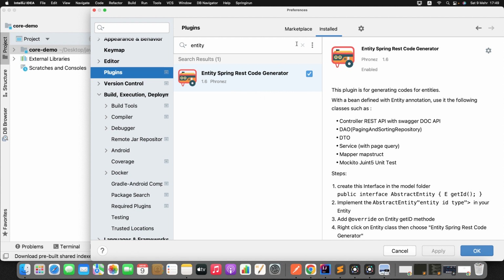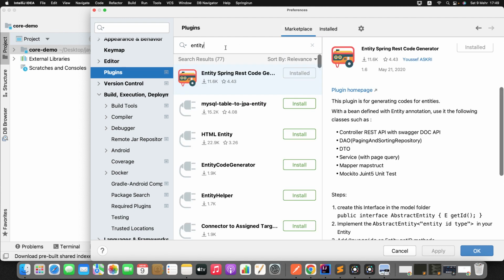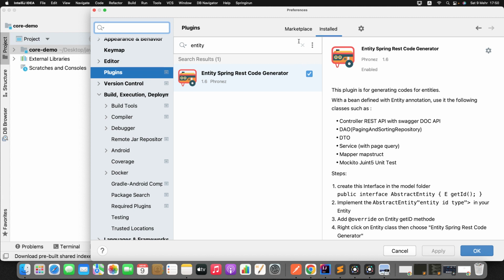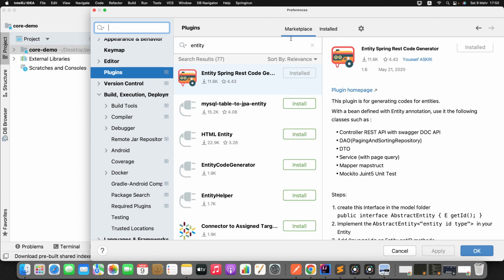If you are doing it for the first time, go to the Marketplace and search with the keyword entity. Then it will suggest a couple of plugins. Choose the first one, Entity Spring REST Code Generator, and just click on Install. The way you see the install button enabled for other plugins, similarly, if you are doing it for the first time, it will be a green button enabled for you to install. For me, you can see the status is already installed, and I am seeing it inside the Installed tab. So for the first time, you can search for it from the Marketplace and make sure to install it.